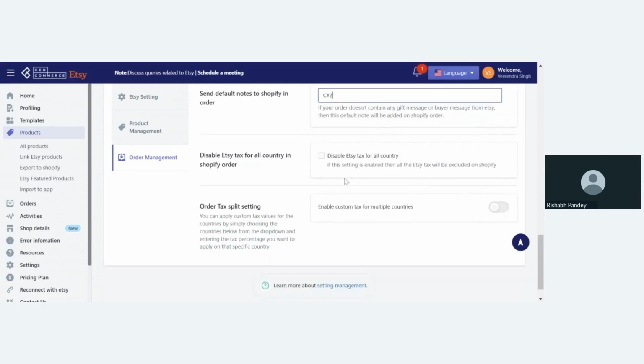Now, disable Etsy tags for all countries in Shopify order. This order setting was recently introduced, and if you don't want to include the taxes, you can enable this option. Enabling this setting, no taxes will be sent in the order when synced to your Shopify.